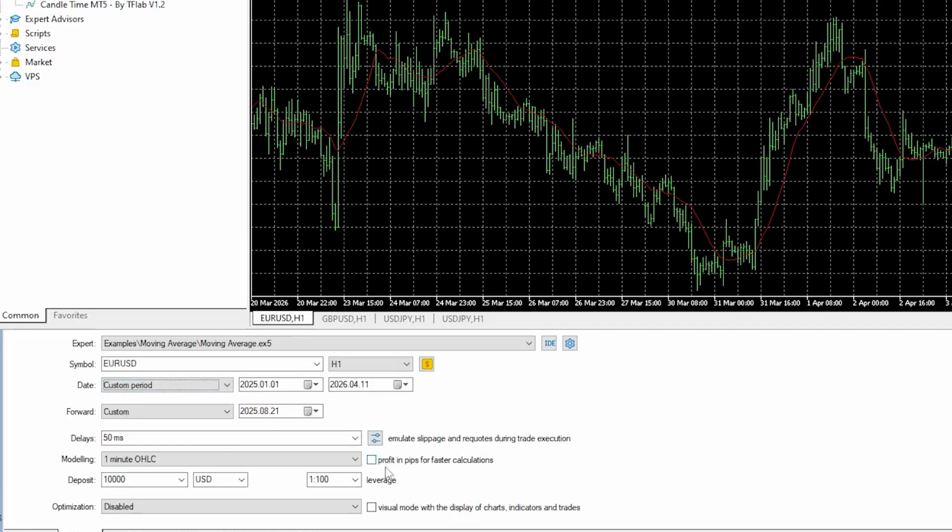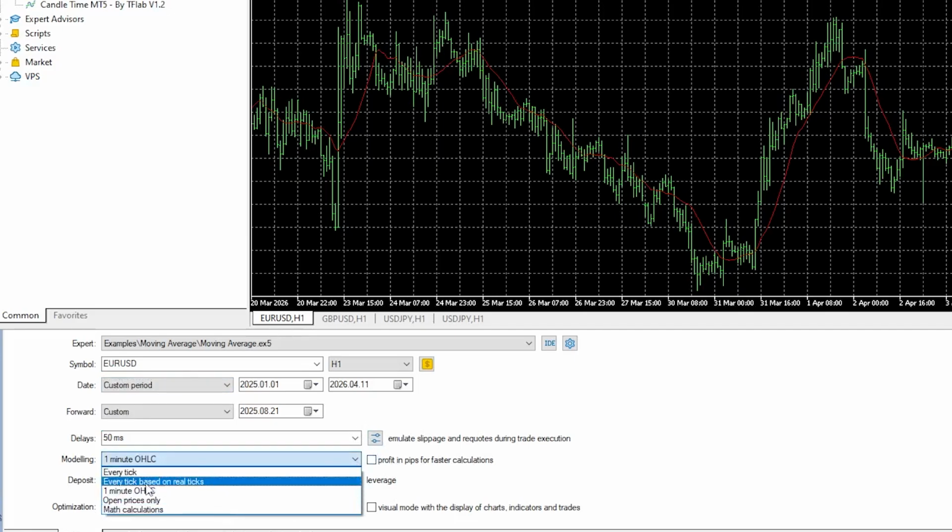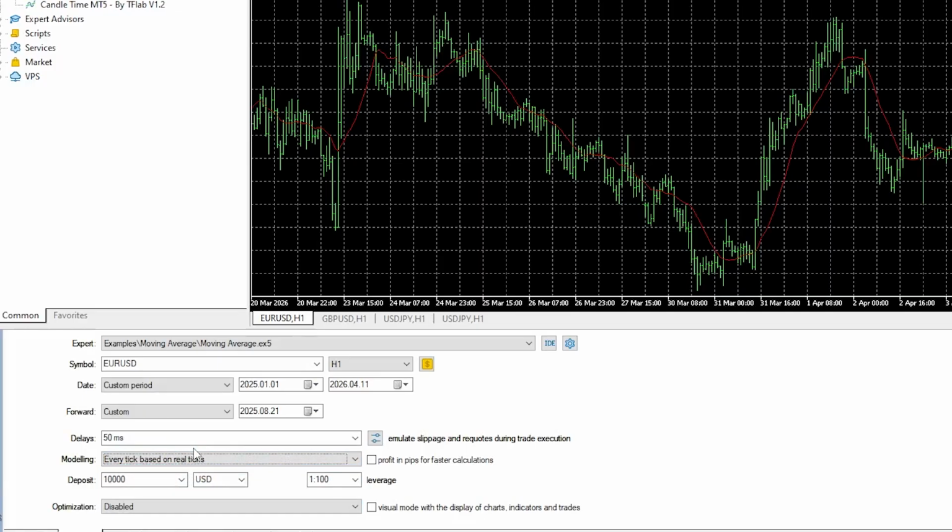Now move to modeling. Select every tick based on real ticks. This option gives the highest accuracy because it uses real historical data. Then set your deposit and leverage. Enter the starting balance you want to simulate and define the leverage according to your trading style.